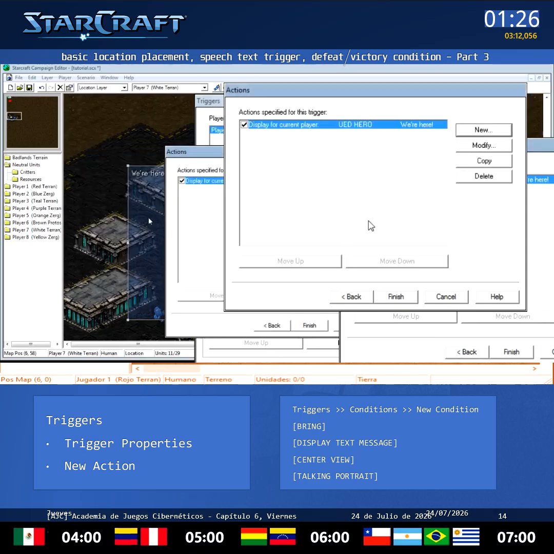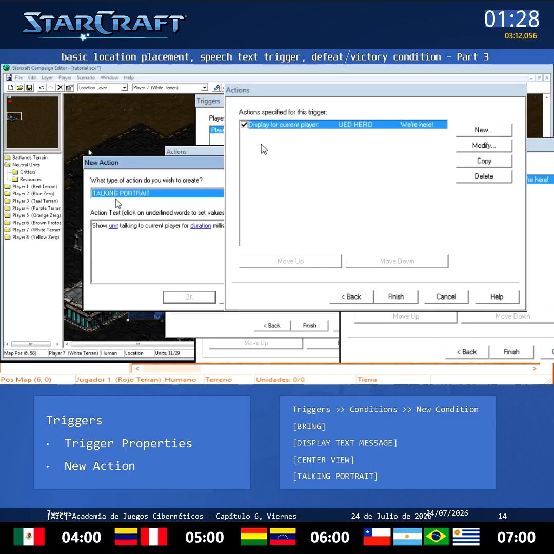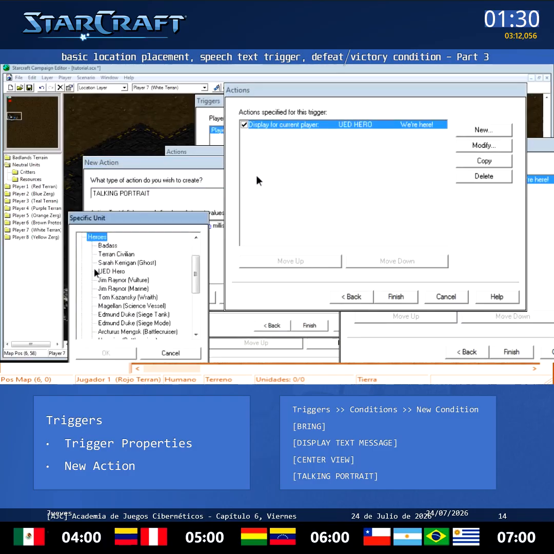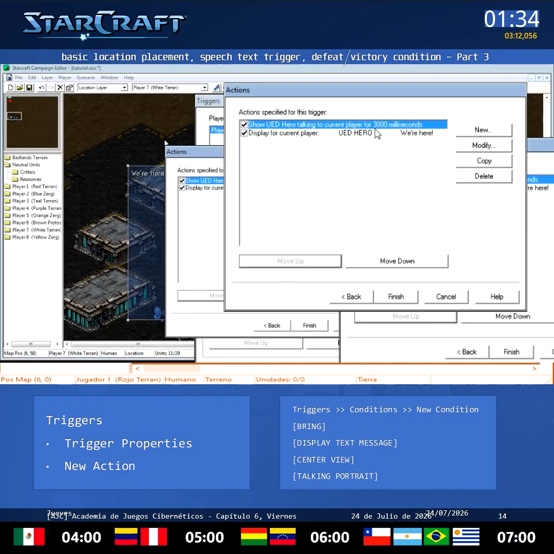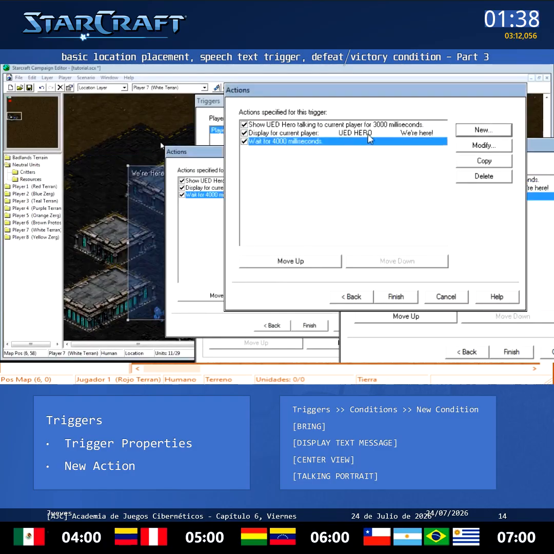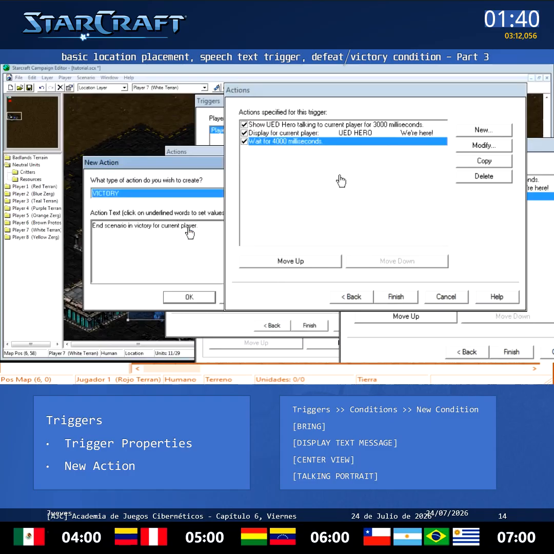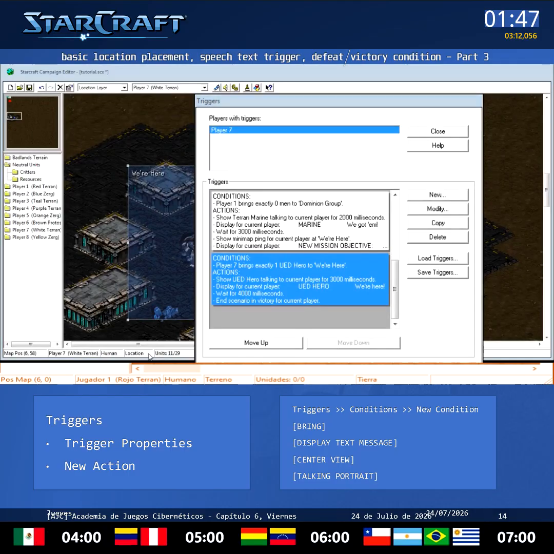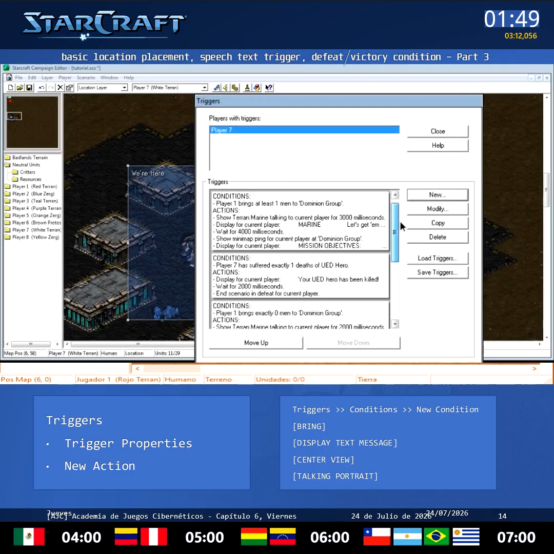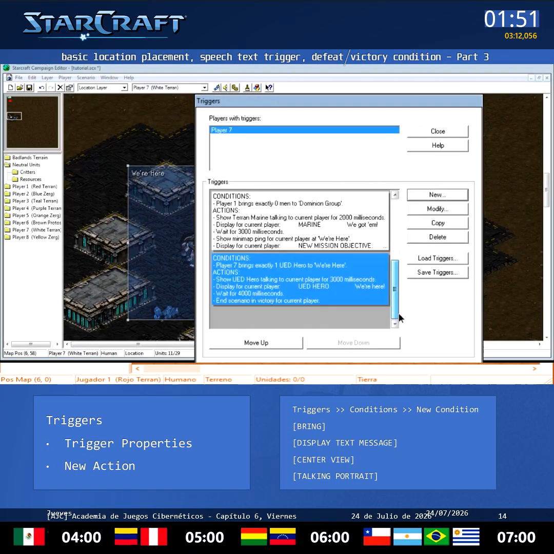Okay, click OK. And then you want to do the talking portrait of the UED hero, if you want that, then that's fine. Let's say for 3 seconds, or 3,000 milliseconds, like so. Then after 1 second, the game will end. Victory. End scenario in victory for current player. And finish. Voila.